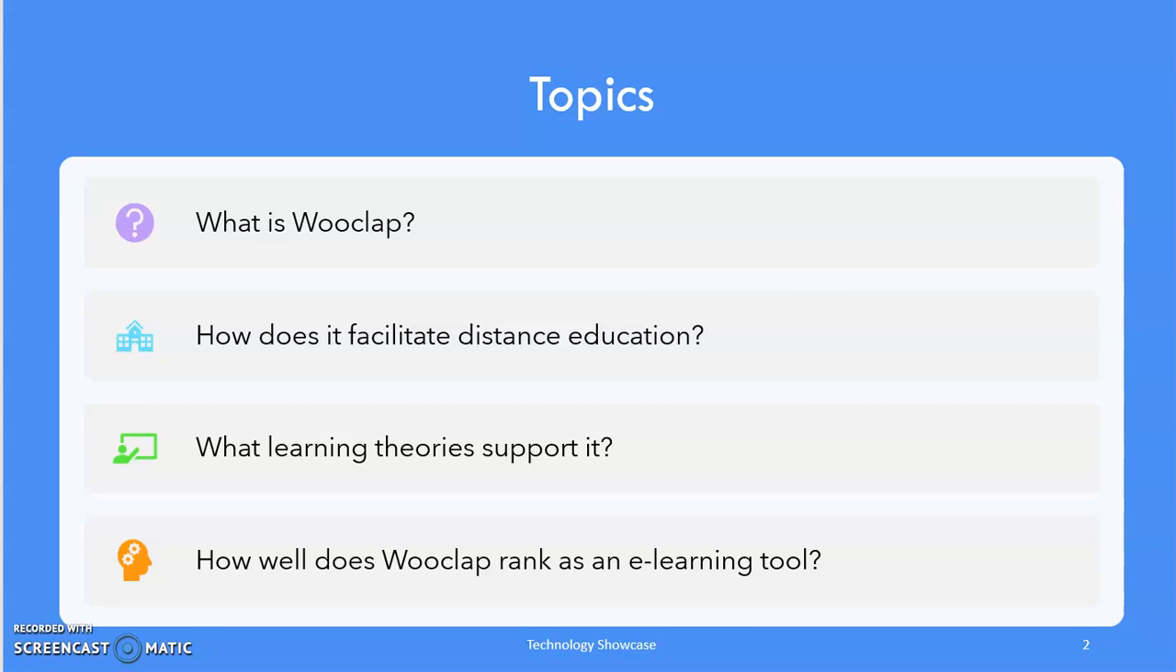Then we will discuss what learning theories support it. And finally, we will discuss how well Wooclap ranks as an e-learning tool for higher education by evaluating it according to the EDUCAUSE rubric.